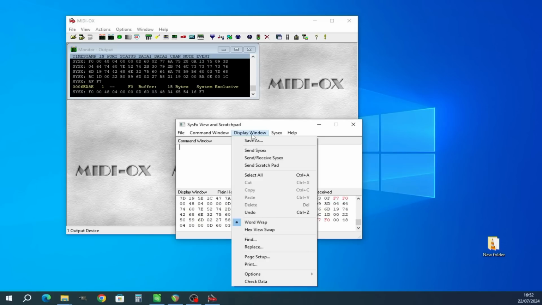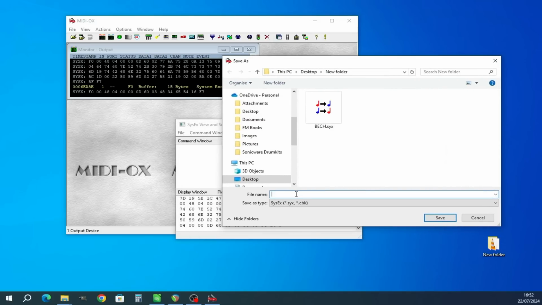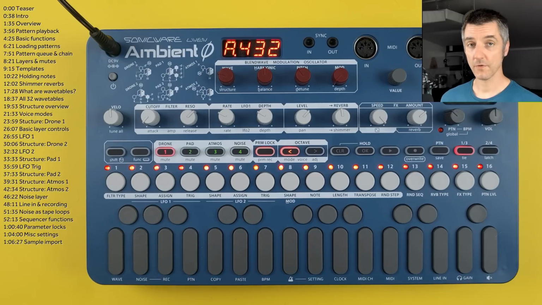Then we can click Display Window, Save As, and then we can save this wherever we want. It's a good idea to name it whatever it is on the Liven. So that was WADS. So we can save this down and then we've backed up our sample. So MIDI sysx import and export works the same across the whole system, so this works for the patterns. You can back up your patterns, and you can do your firmware updates like this too. So I think that's pretty much everything.